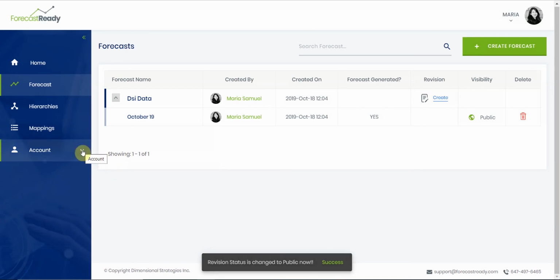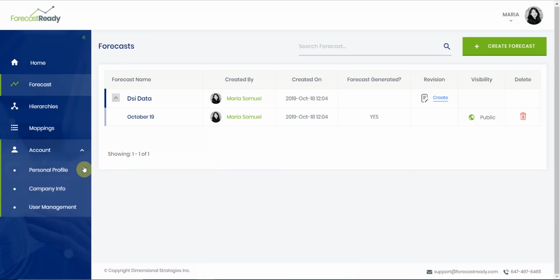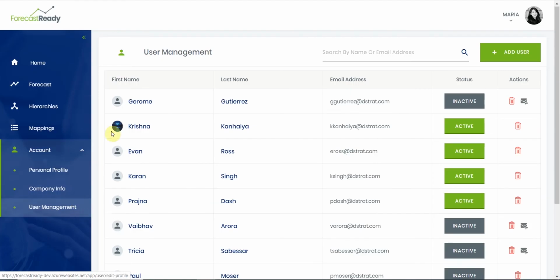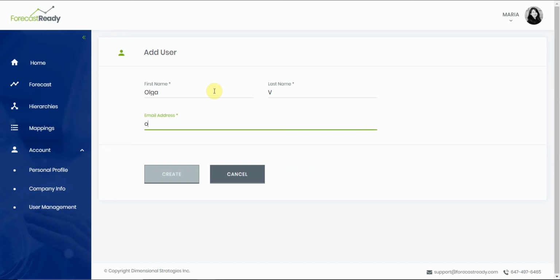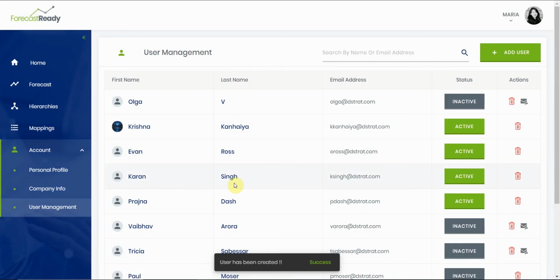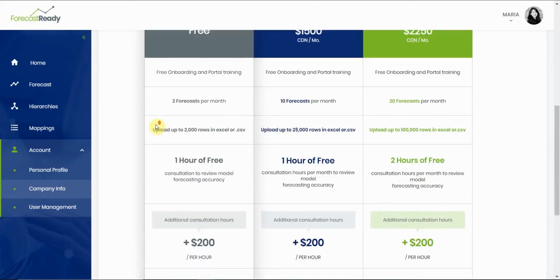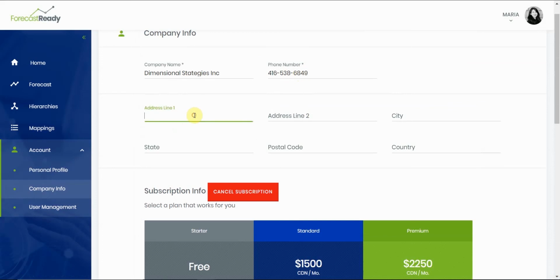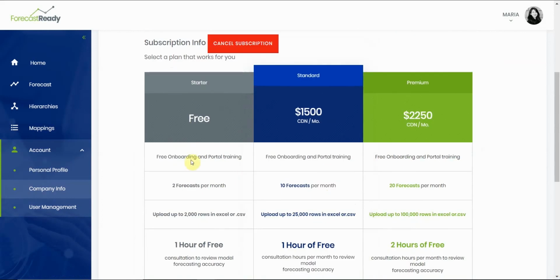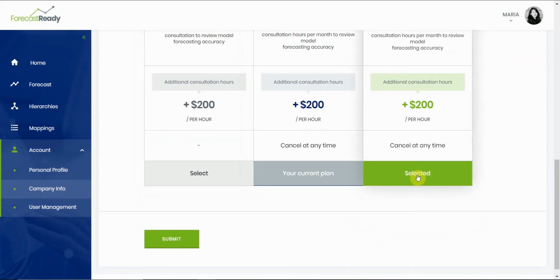ForecastReady also provides account management for account administrators. All users can update their personal profiles under this section. If you want to invite more people within your company, go to User Management tab under Accounts. Click Add User and send the invitation. All public forecasts are shared with your colleagues who are added to the User Management section. If you are an administrator, you could edit your company information by navigating to the Company Information section. Under this tab, you could also upgrade your ForecastReady plan as per your growing business needs.